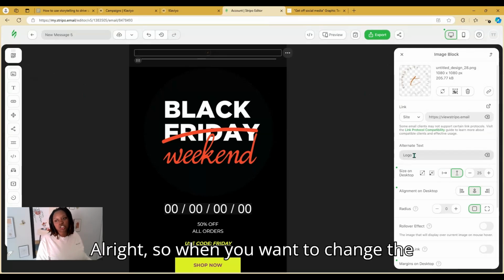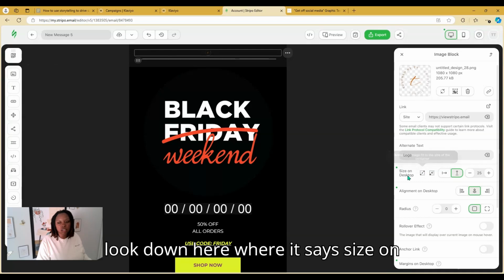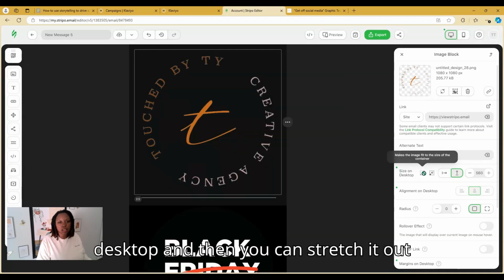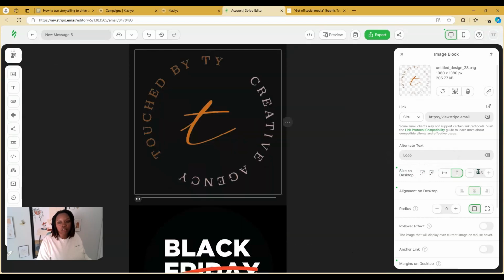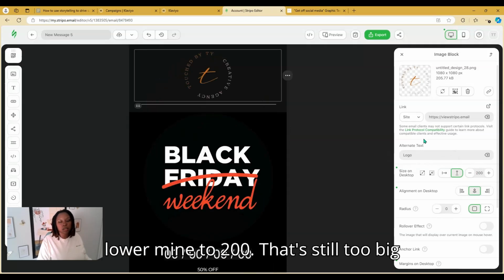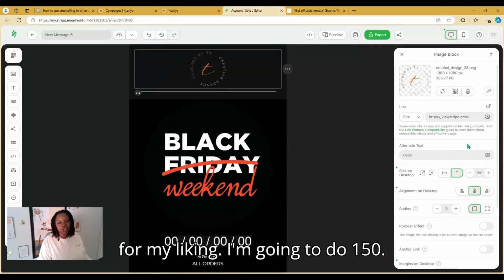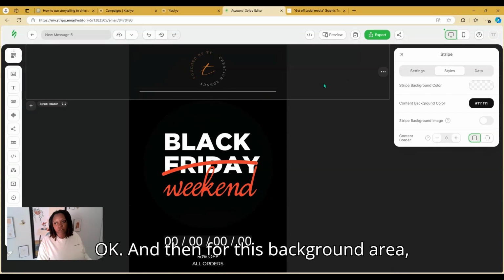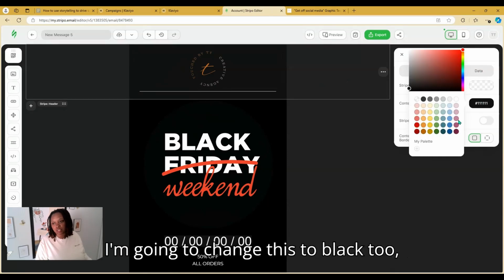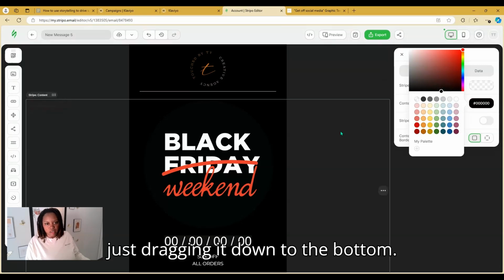All right, so when you want to change the size of whatever image you upload, look down here where it says size on desktop, and then you can stretch it out, and then you can just lower the number to what you want it to be. So I'm gonna lower mine to 200. That's still too big for my liking. I'm gonna do 150. Okay. And then for this background area, I'm gonna change this to black too. Just dragging it down to the bottom.